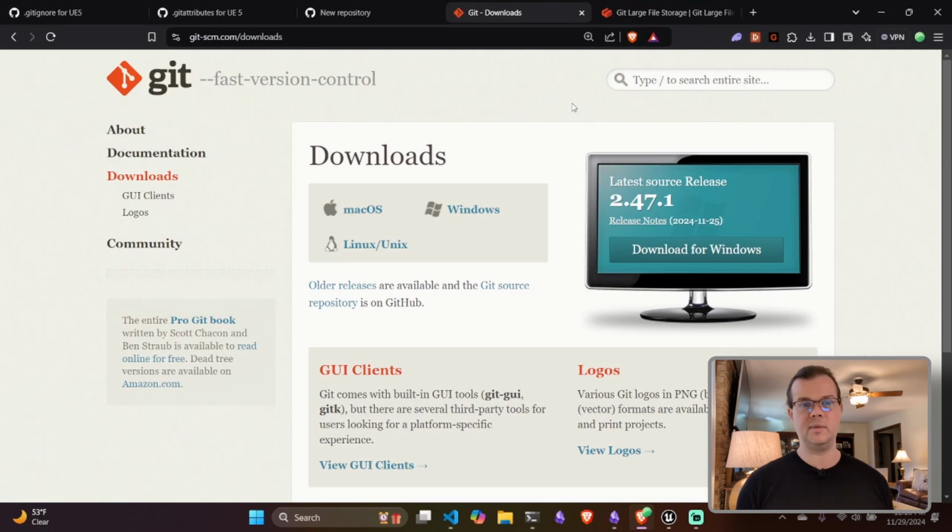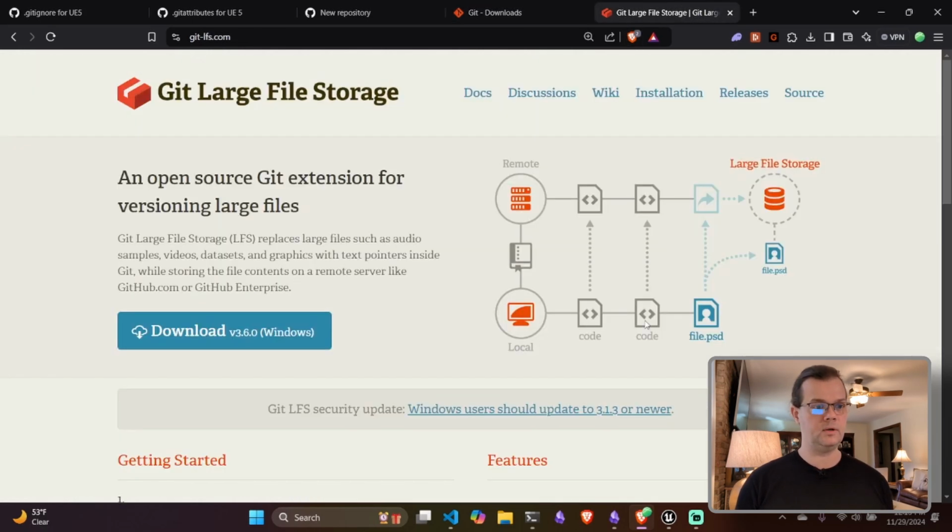I've already done this, so I'm not going to do it. I'm just going to show you the sites here. I'll keep these links down in the video too so you can find them. But just download the one that's appropriate for your operating system. Similar with git-lfs, download the extension and install it after you've installed Git. And that is when we can go and create our new repository.